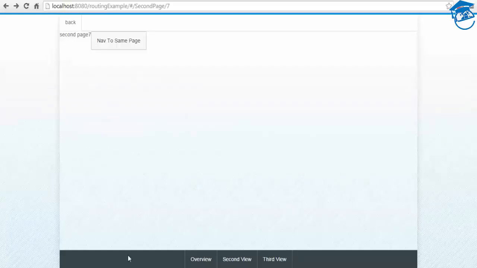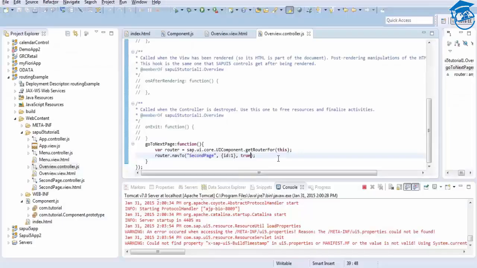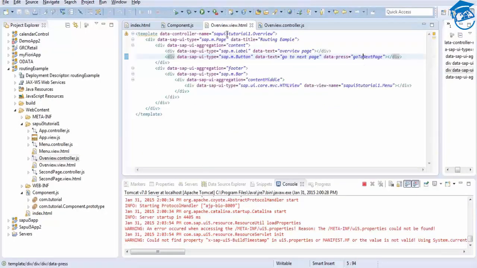So we close this and we'll go here and we'll revert back the changes and then save it. And here we are doing it. Now we go to overview.html. So here that is what data press means. So when we press on go to next page. Next, we are seeing a footer, that is a footer aggregation. Content is what comes in the middle, and when it comes to footer, footer will be the bottom line.